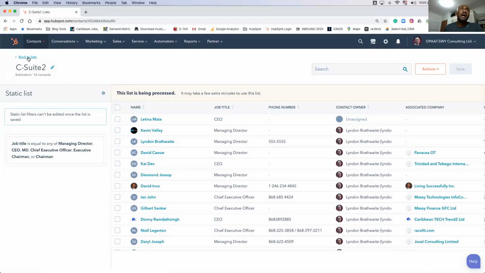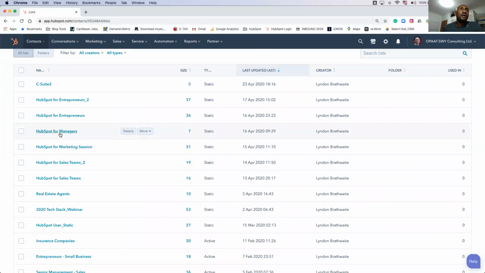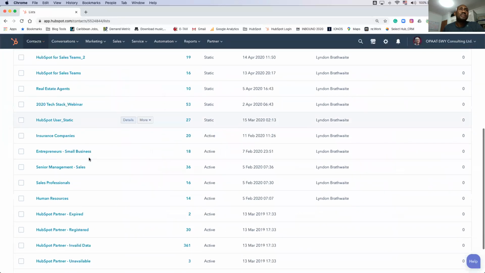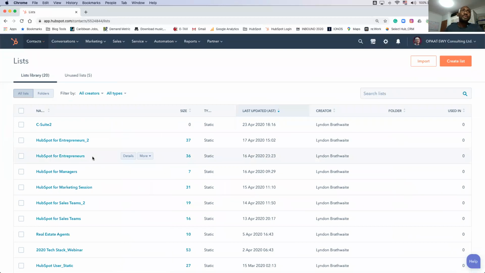And from there, when we go back out, we will see that we have just added C-Suite 2 to our list. It's going to take a little while to scrub through all of the 397 contacts that I have. But this is an example of the different lists that I would have created. And this is really important when it comes to your email marketing campaigns, which I'll be covering in a subsequent video later on. But this is exactly why it's important and how you go about creating lists within your HubSpot CRM.